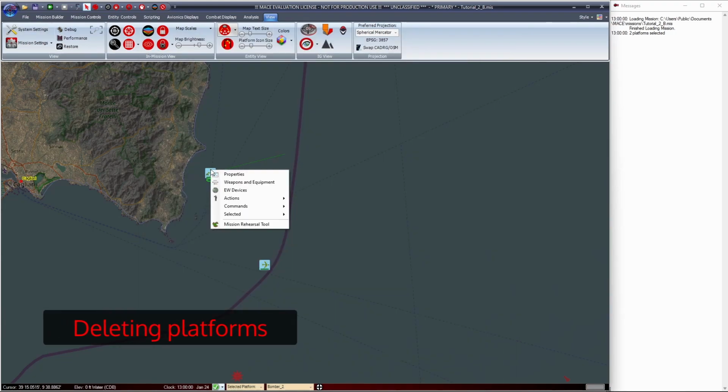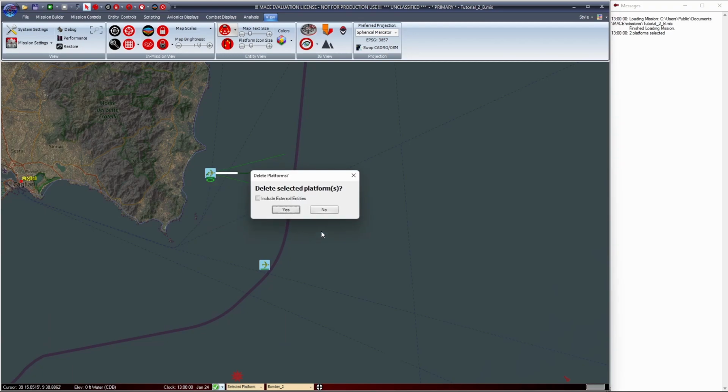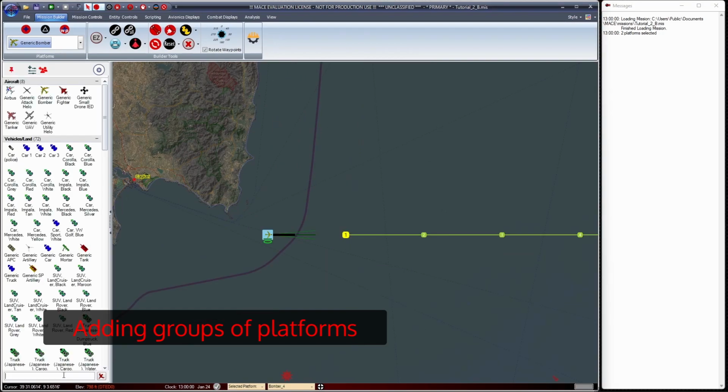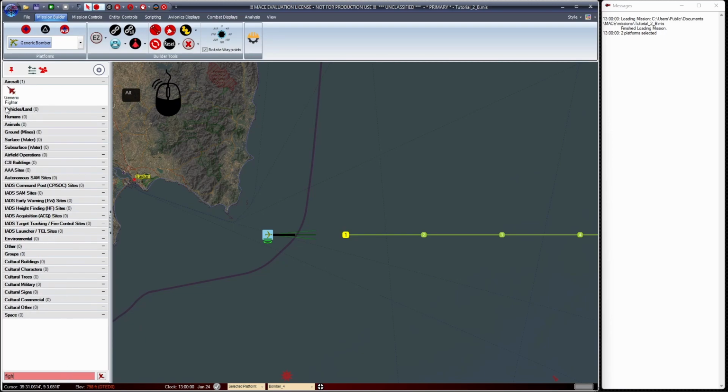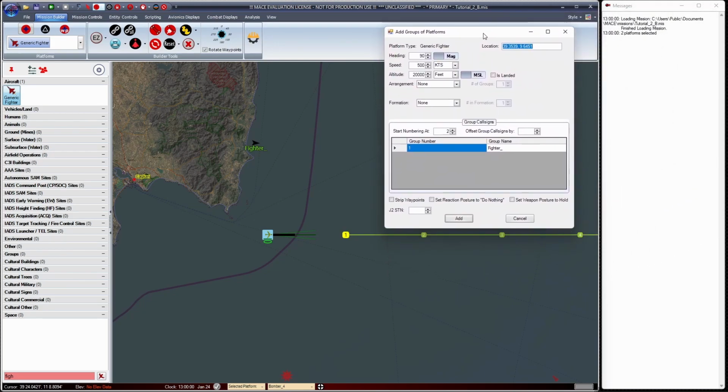There are several ways to delete platforms. One way is to right-click on the platform, go to Selected, and Delete Entities. We can click the Group Add icon, or instead we can hold the Alt key whilst dragging a platform into the scenario. In the Group Add Platforms form, you can specify an arrangement for multiple platforms.